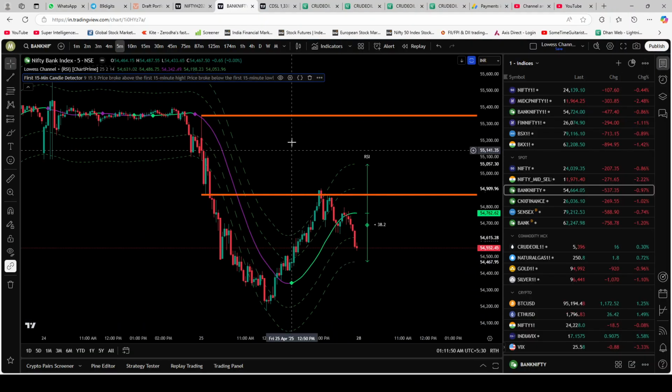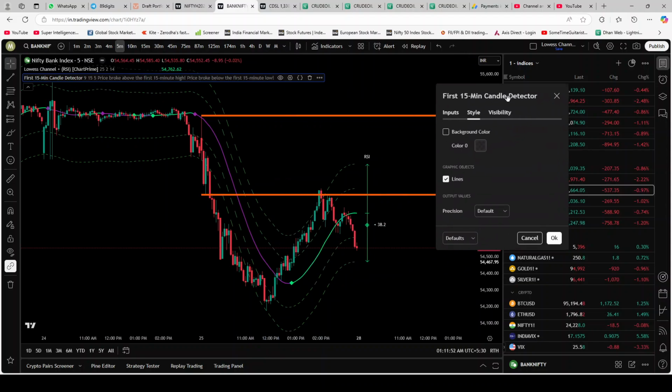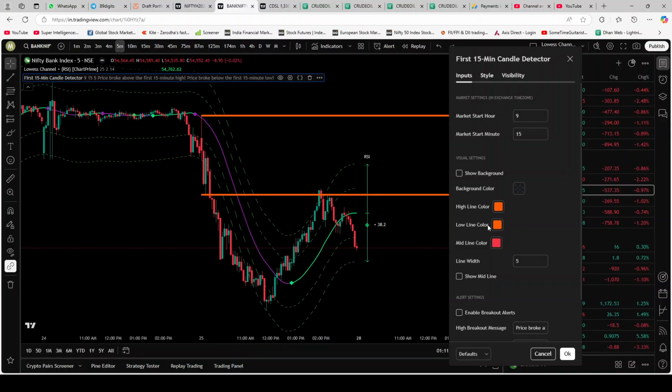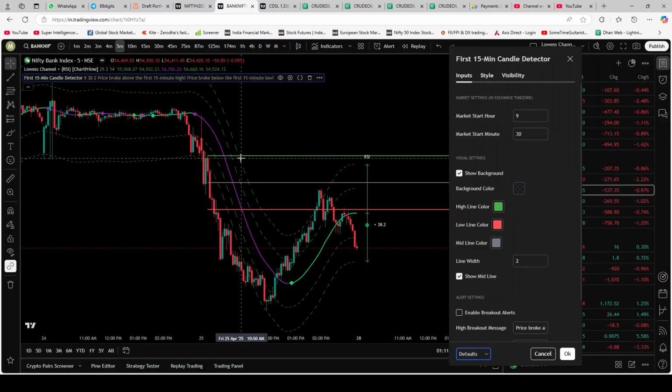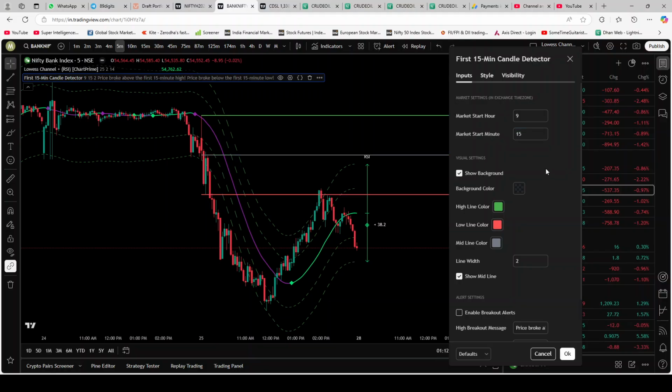It's a beautiful indicator. I've been using it for the last couple of days. I've customized it to the colors that I like. Currently I'm using this orange. If I say reset settings, it will look something like this. It comes with green on top and red at the bottom and a gray line in between, and market start time is 9:30. In our case, we need to make it 9:15 because we start at 9:15. If you make that, it looks like this.